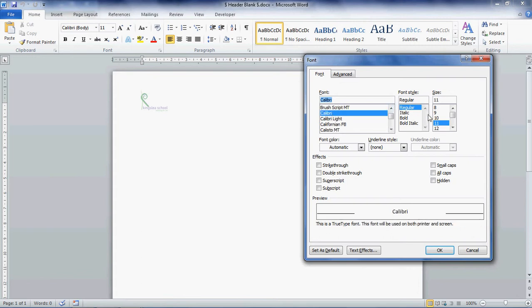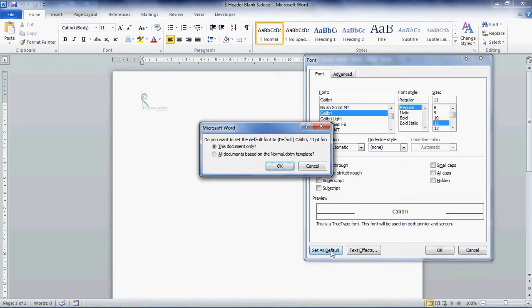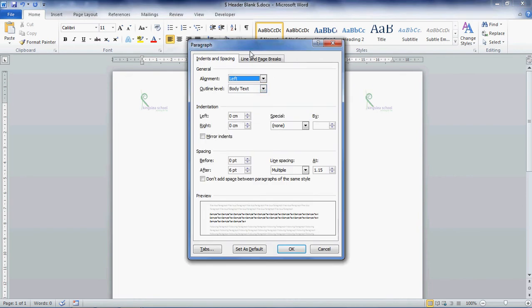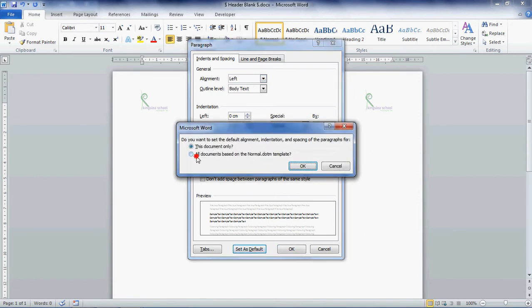And this default font is regular style and size 11. You can set that as default, and it's going to ask me if I want default for this document or for all documents. So I'm going to click here, press OK. Then I'm going to paragraph. The spacing I have for all documents is 1.15, and that sets up a default after spacing at 6 point. So it's going to be aligned to the left. Again, set as default for all documents.